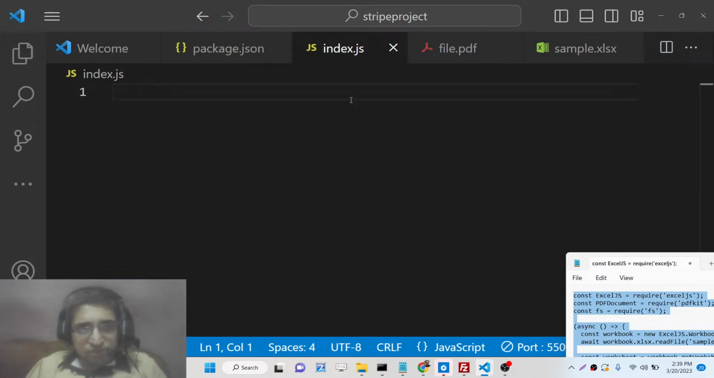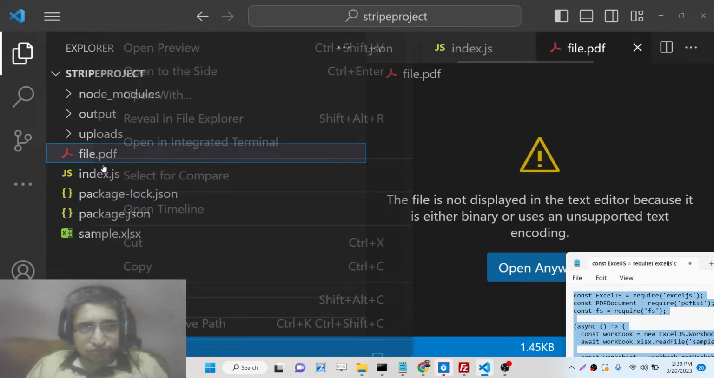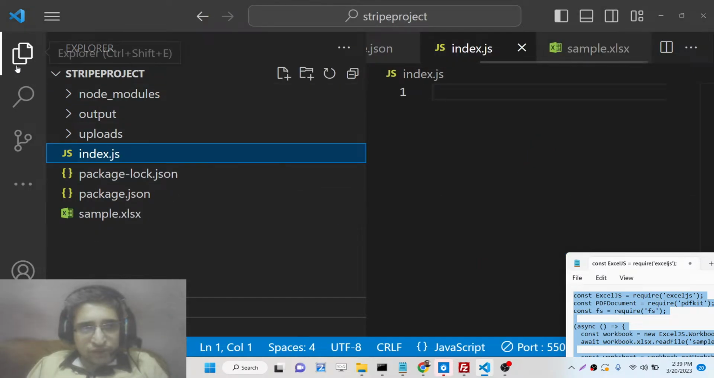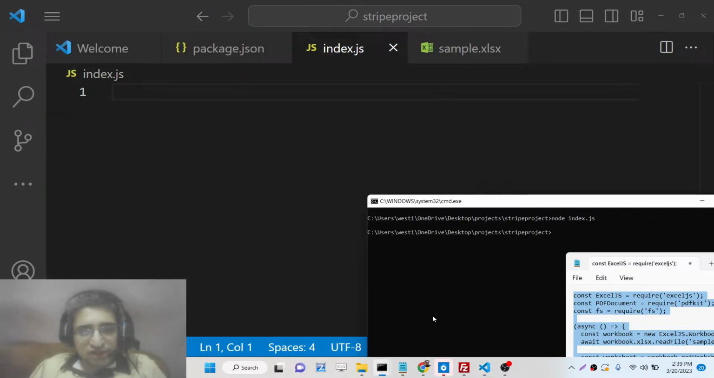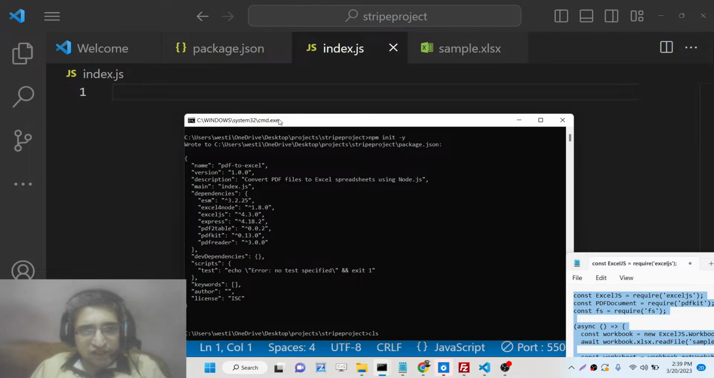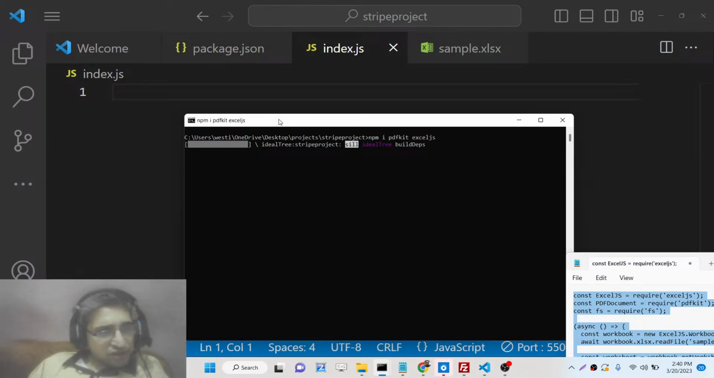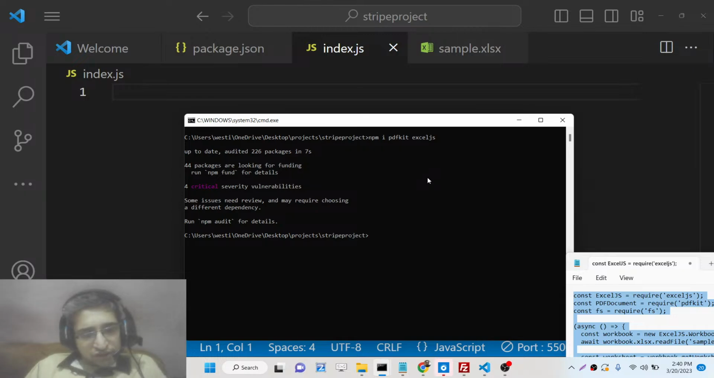First of all, just make an index.js file. Let me delete this file here. Now, after you initialize your project by using the command npm init -y, this will create a package.json file. Now you need to install these packages, which are PDFKit and also ExcelJS. These two packages are required for this application. Simply install them by using the npm i command. I have already installed them.